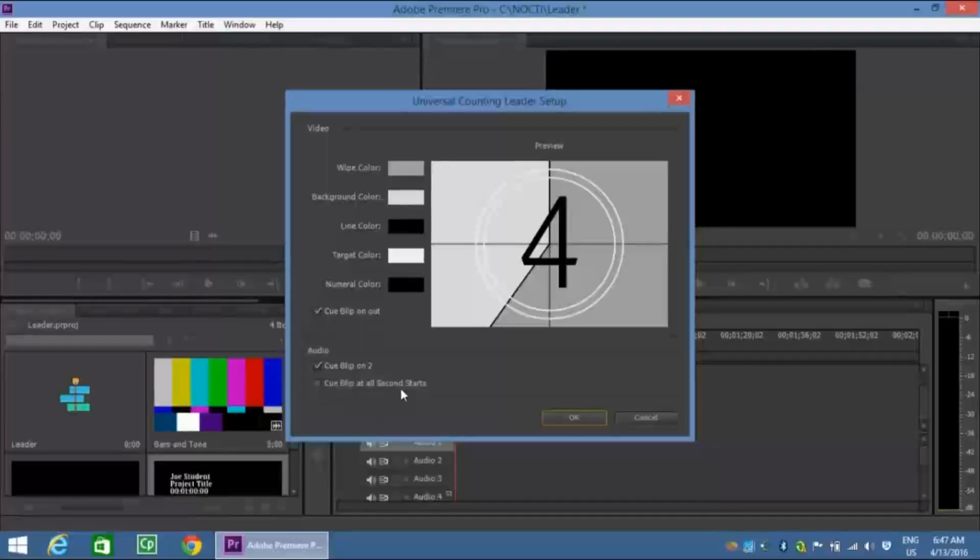There's a cue blip at second starts. That will just give you a little blip at each second. It doesn't matter if you turn that on or off. You could do it either way. A lot of times automation systems will use those blips to actually cue the start. So if you know that your end client requires that, you could turn that on. And they would be in your contract or your instruction set if it's from NOCTI or SkillsUSA. They would tell you the specifics if they need anything specific like that. So either way, you could leave that on or off.